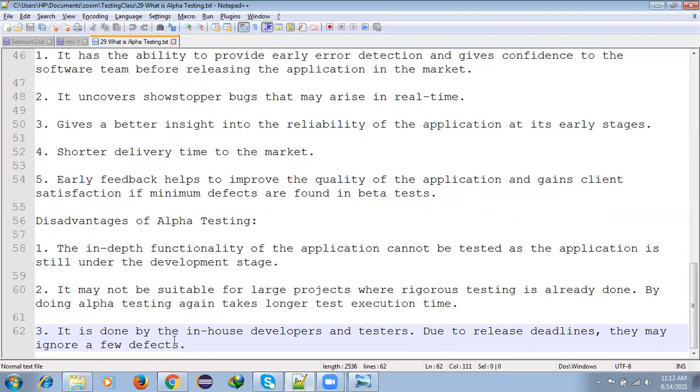It is done by in-house developers and testers, and due to the release deadline they may ignore a few defects. Imagine today you get a project and they plan a release after 3 months. In these 3 months developers and testers test everything, but maybe they will ignore small minor ones, because of the release due date. This is also one kind of disadvantage.